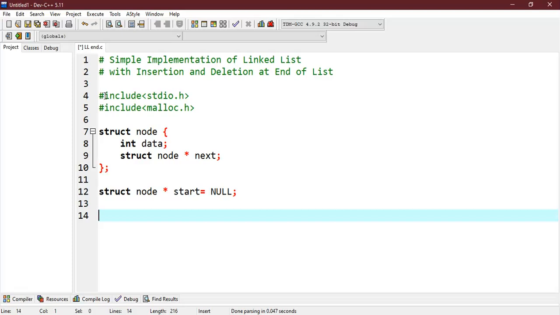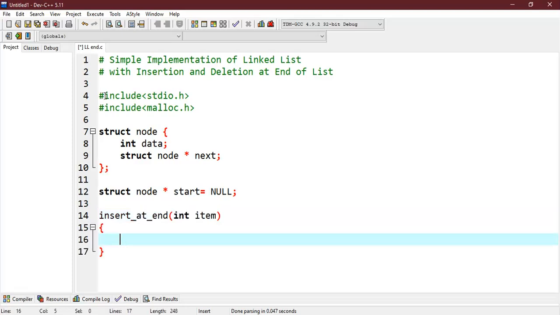Now first of all, we will make the insert function. So insert at end, and we will receive the item to be inserted as an argument. And within this insert, first of all, we need to create the new node. So struct node star temp, temporary node, and using malloc, we will take the memory from the system.